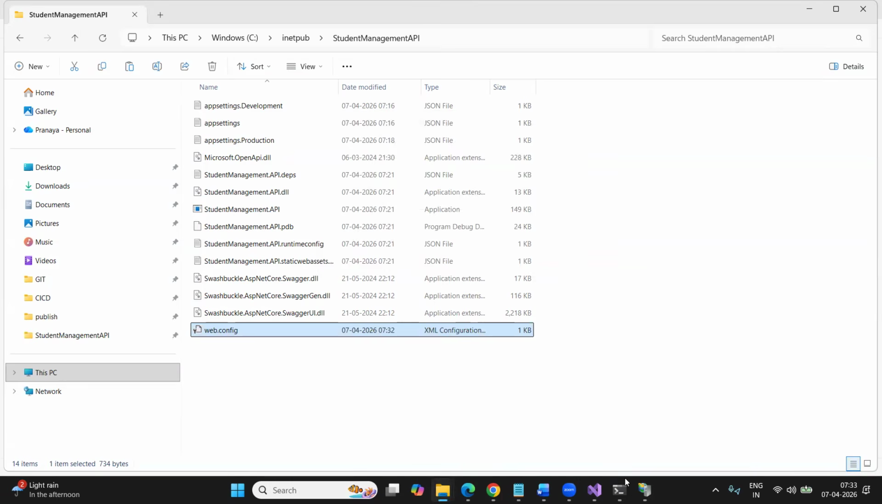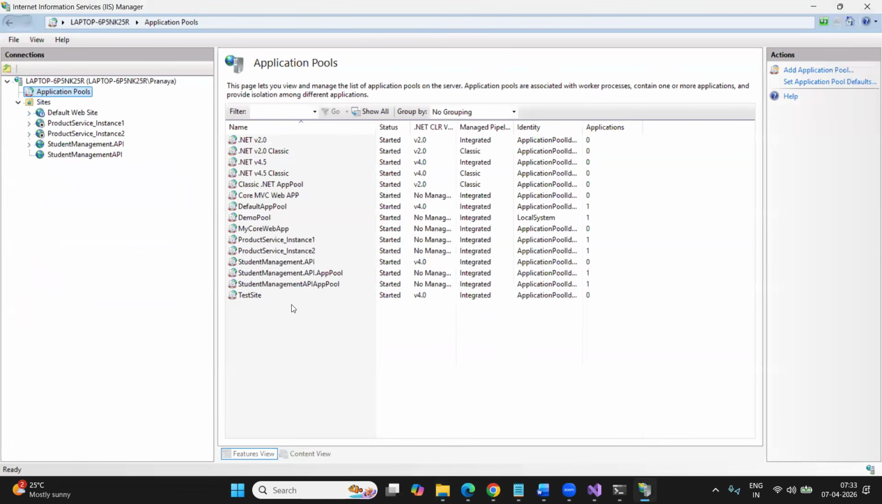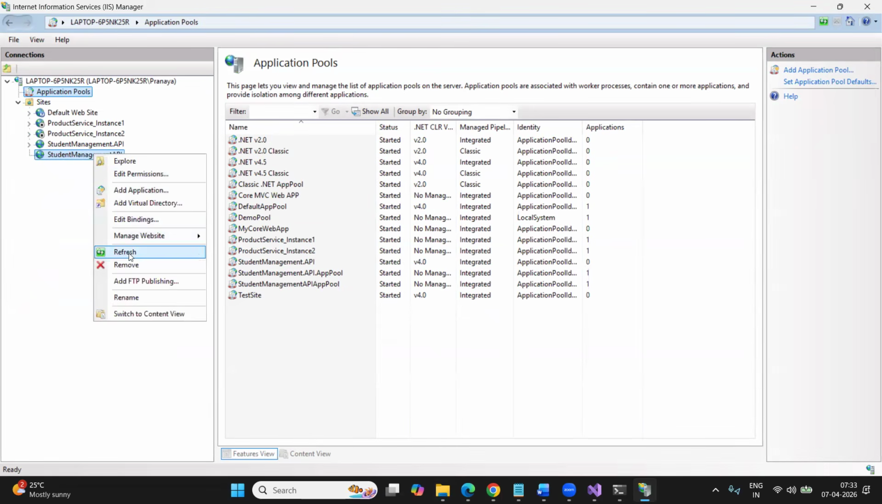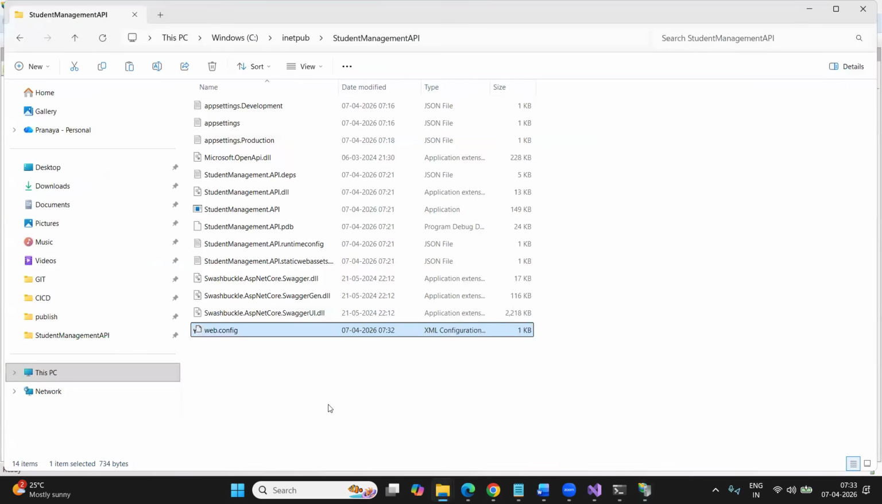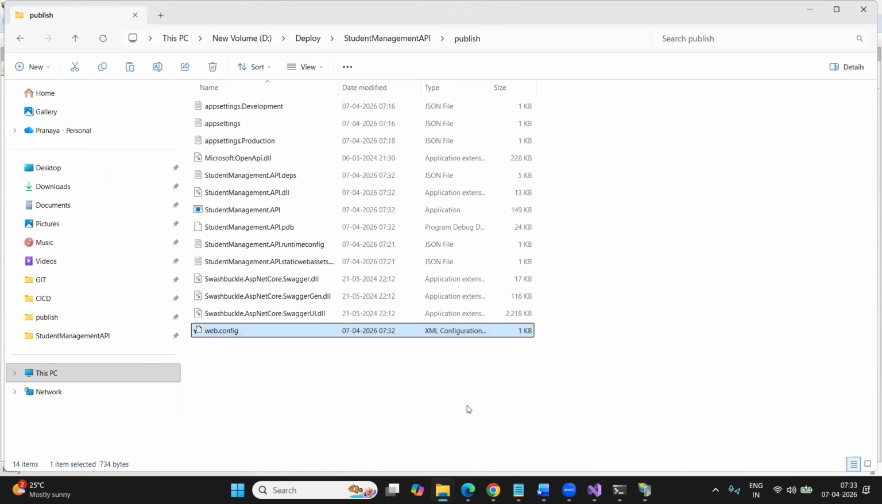Sir, one question: how is this web config going to be generated automatically when you publish the application? No, sir, my question is different. My question is, this time in web.config, why were these app environment settings coming? What change have you done so that it was visible?